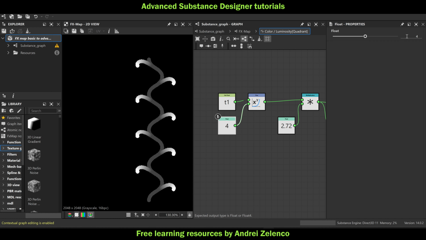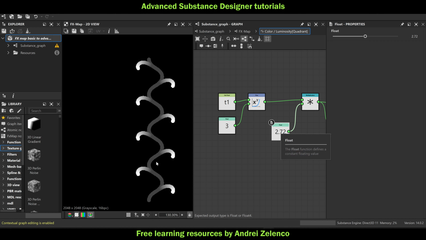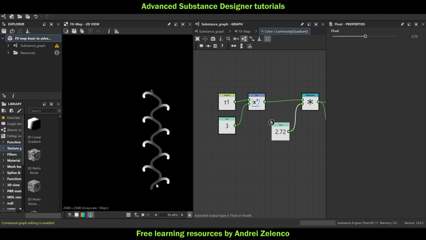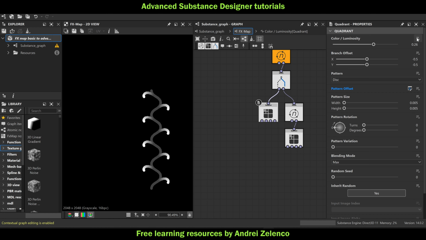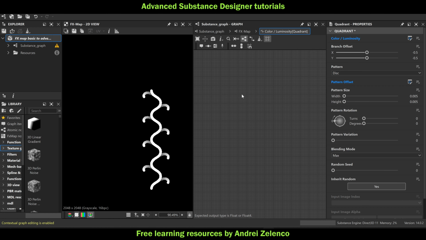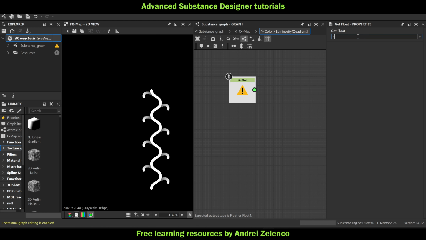Okay, maybe this should be left to a 3. And then I want to change this parameter. Instead of using a constant here, I want to use a variable, based on the length of the spine of the plant itself. So I can use the T0 parameter here, and also let me preview what's going on. Into luminosity, empty function, get float T0.